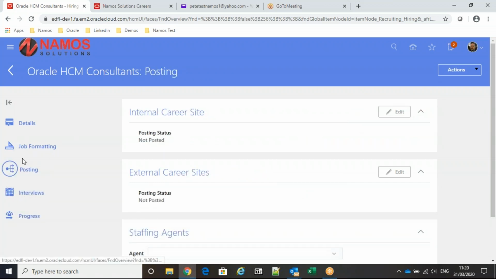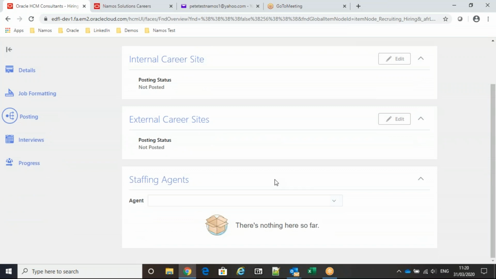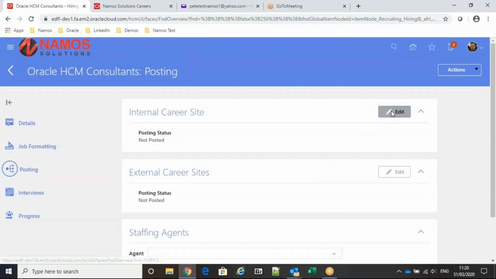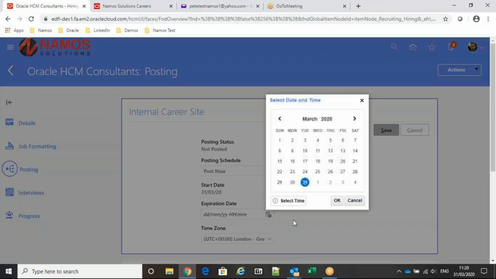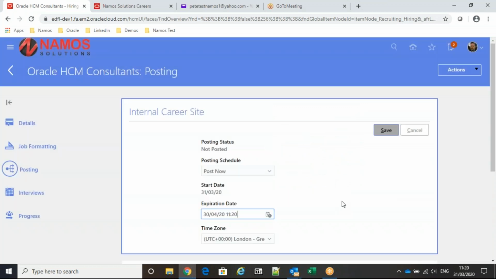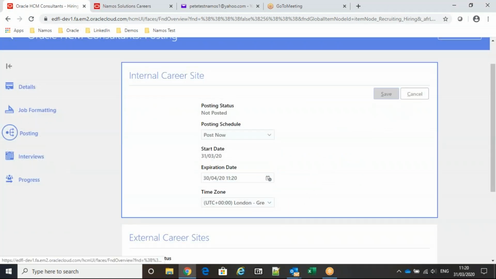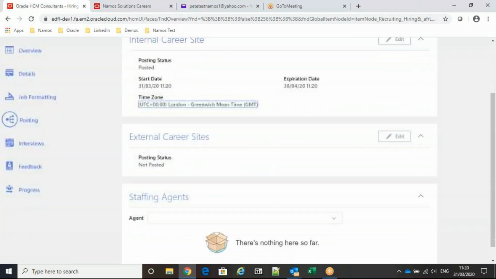So you can see that the posting opens up on the left-hand side, and I can now post to my internal career site, or my external career site, or my staffing agents. So depending on your recruiting strategy, I could post it now to my internal site for 2 weeks. So actually, let's put it till the end of April. It's easy to remember. And with that click, it's now on the internal career site.